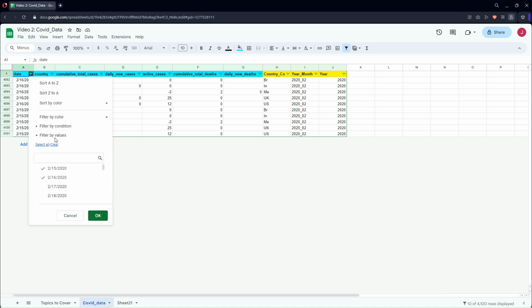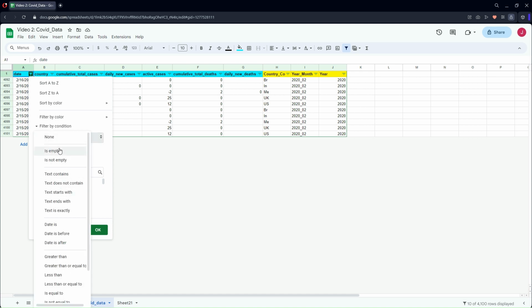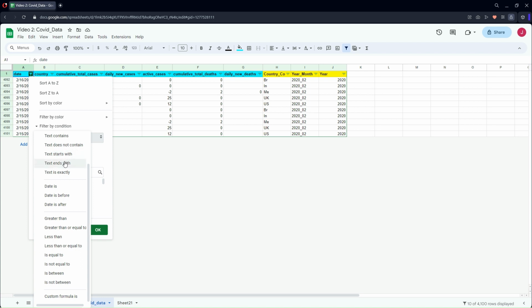We can also apply filter by condition. So the condition can be whether it is empty, not empty, if it is a text field, if it contains something or does not contain something, even starts with, ends with. So we'll check that with the country column, or the text is exactly something. Now for date, whether date is a particular day, date you can enter, or it's before, after, and then is between as well. And then you have greater than. So all these options are available here.